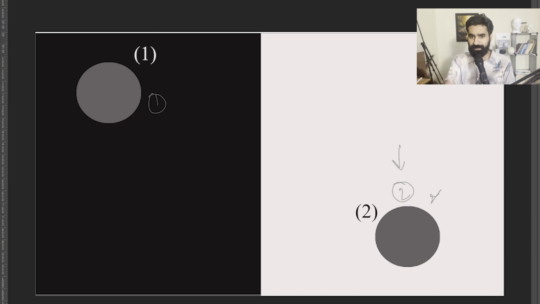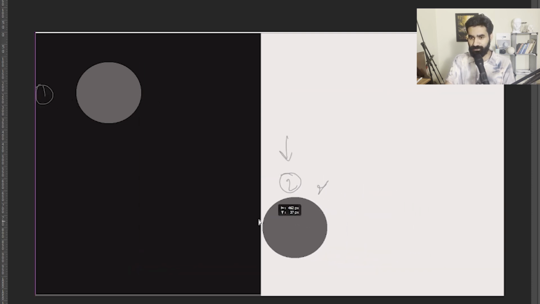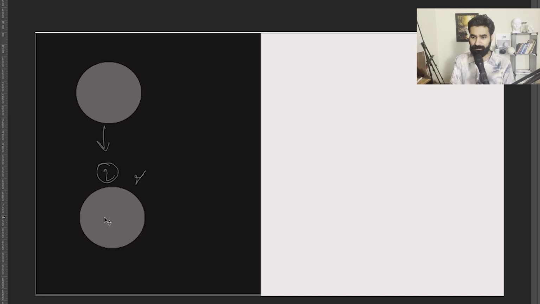Okay, so now let's see. Now I'm moving this 2 here. So now what do you feel? Can you feel that difference? Now both are looking the same. Actually, both of the circles have the same value. It is not different. Both of the circles have the same lightness or darkness.